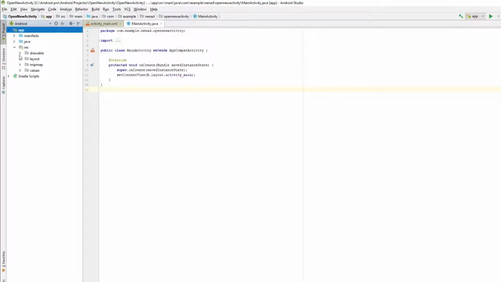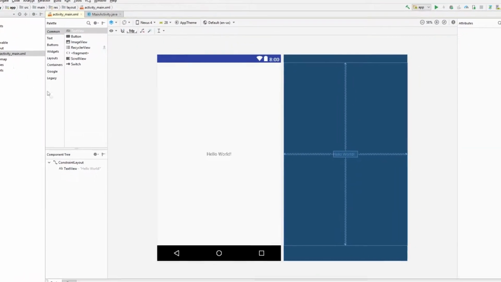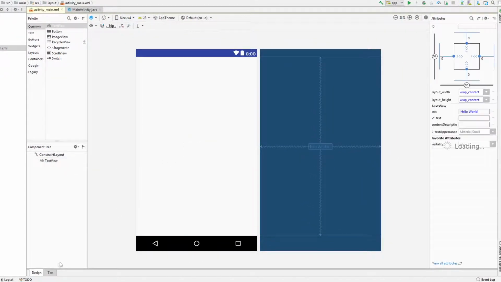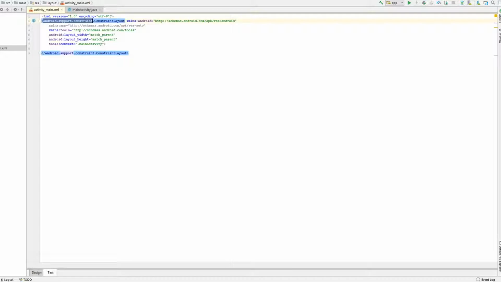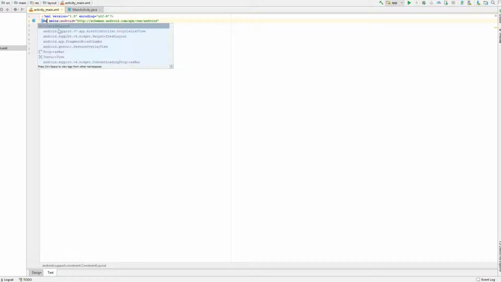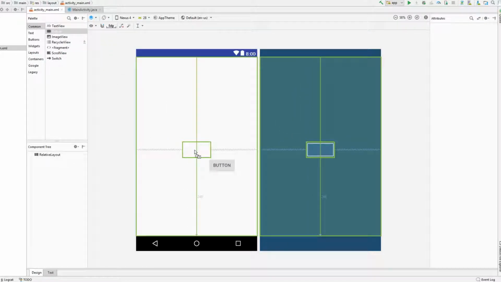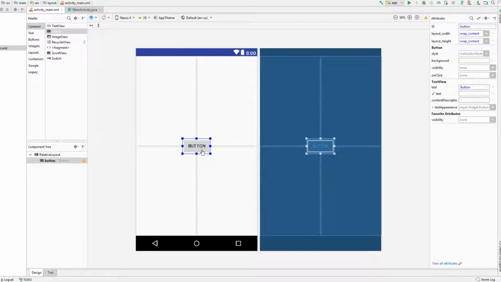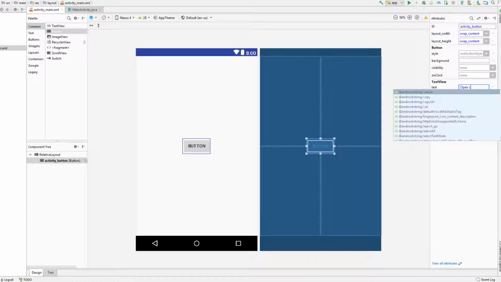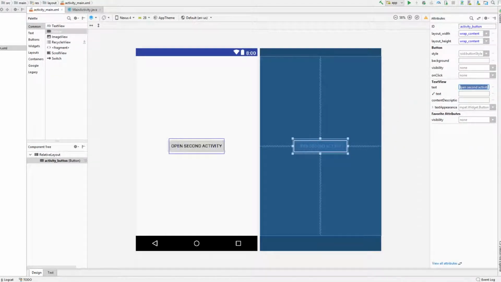So go to Res, Layout, Activity Main. Just delete everything and go to Text and change this constraint layout to Relative Layout. Alright? And just put one button on this layout file. ID can be activity button, and let's set text to openSecondActivity. Alright, now we need to create second activity.